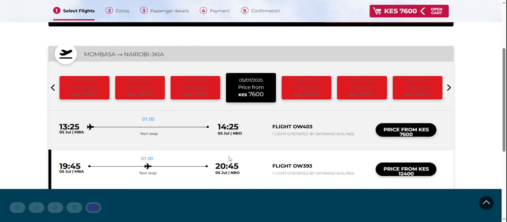Remember, I filled the From option in our previous page because I'm also going to fly back with Skyward Express. If you intend to not fly back with Skyward Airlines, remember to not fill the From page.